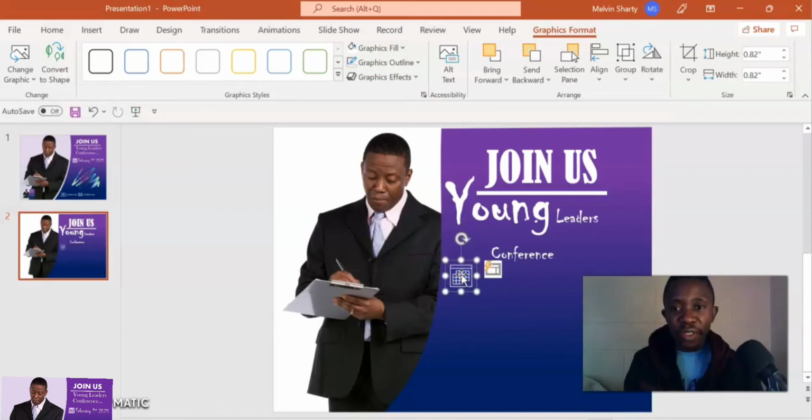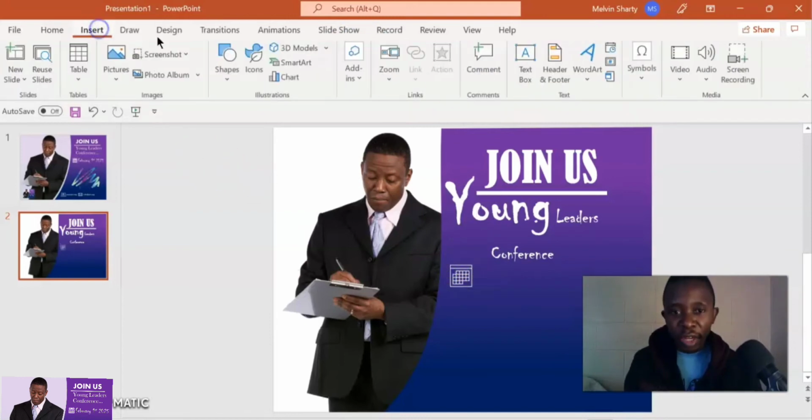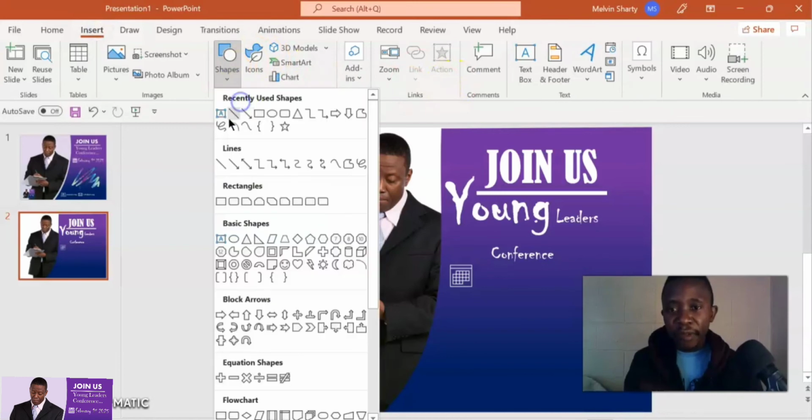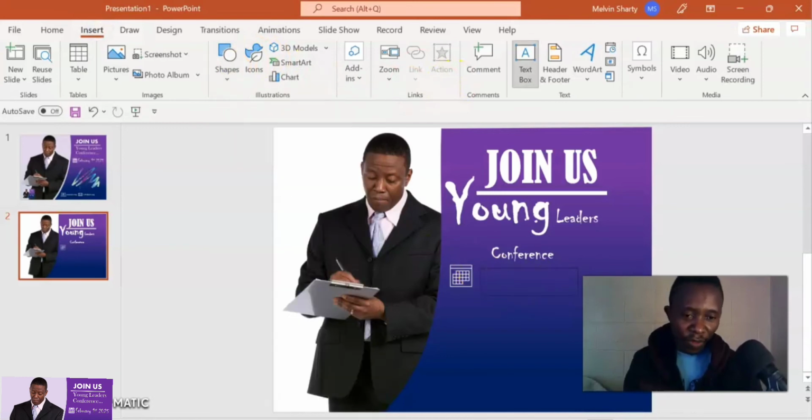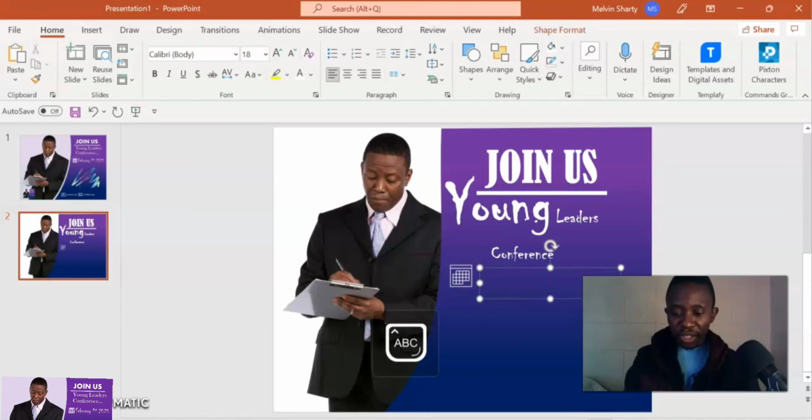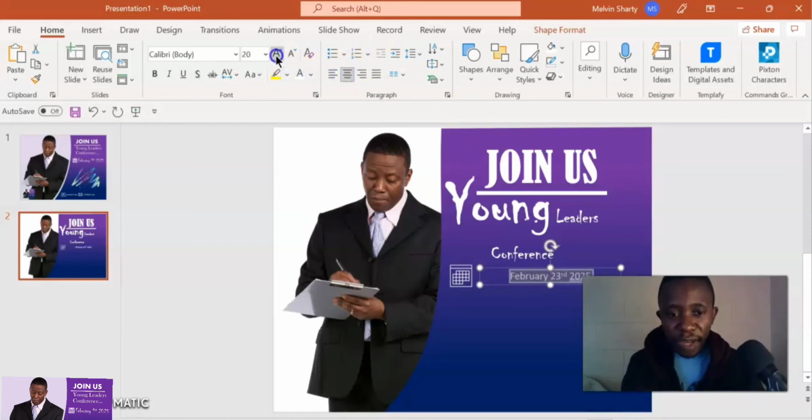Once you've got the icon for dates, you can now head on to writing the date of your event. So what is the date of your event? Can you guess? Let's just guess a date. Okay, we've already guessed the date. I think this one is fine.